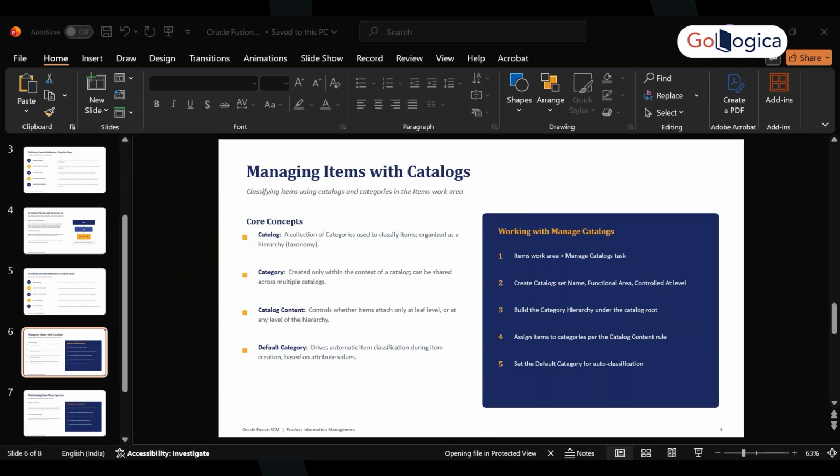So what is the default category? If required, it is configured for automatic classification. Whenever a new laptop item is created, Oracle automatically assigns it to the laptop category, and this reduces the manual effort.